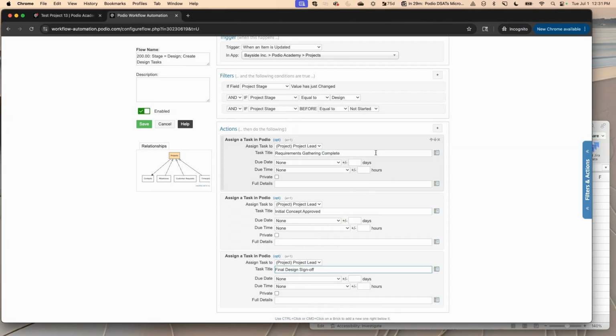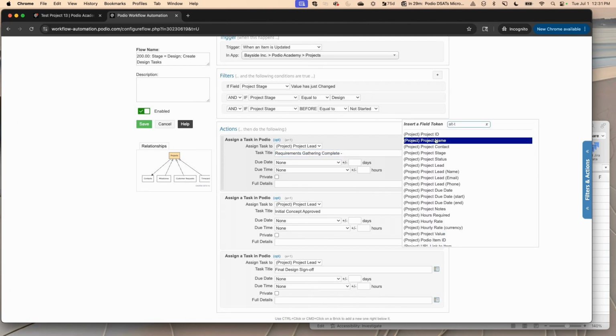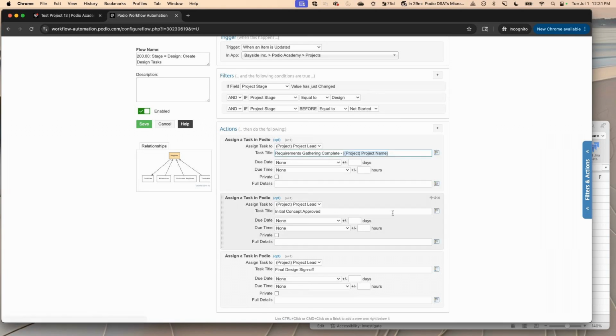Now, what I often like to do is tie these as well to something like the project name or the project ID, just so when you're looking at the entire task list, it's easy to visibly pick up which project they're associated to. So let's go ahead and use our project name.